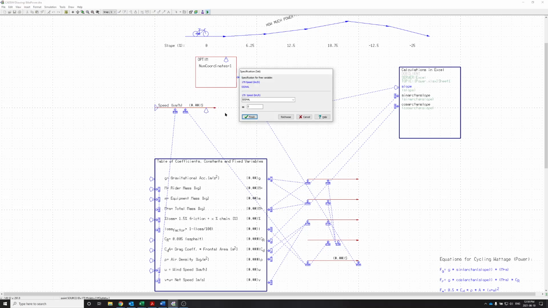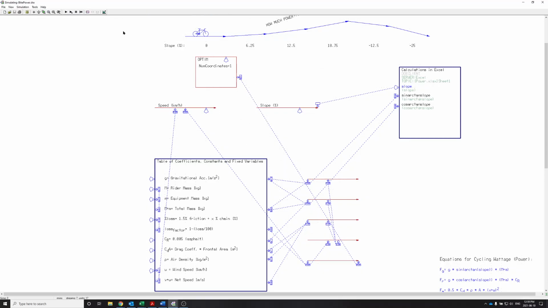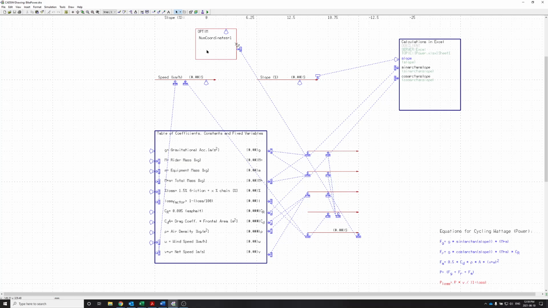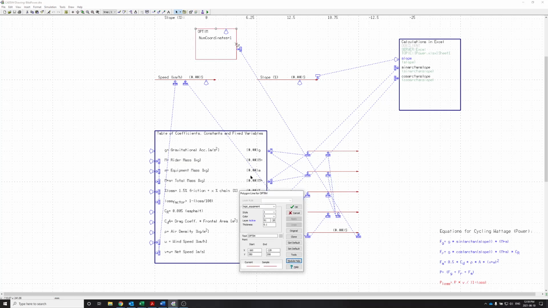We had a direct setting here. We said it was 30. And we said our slope was 5. Let's put those back. I'm not sure why it complained. Anyways, we're back in business. So it's up to the user to define how to use the optimizer module. Let's go to the help files.